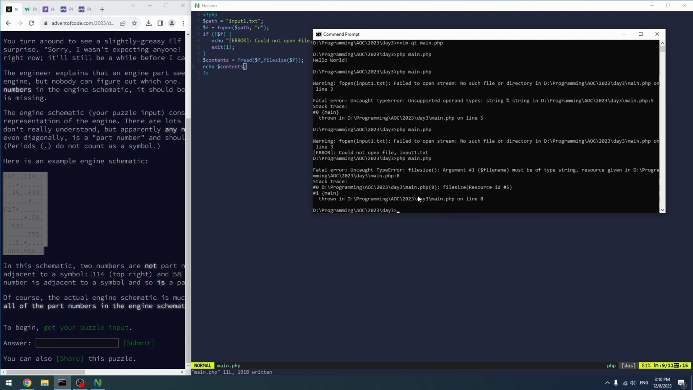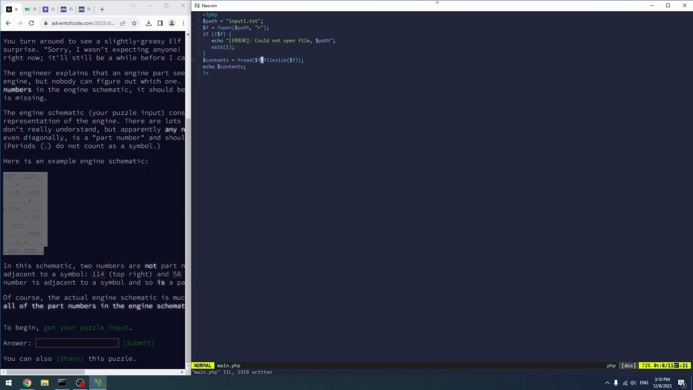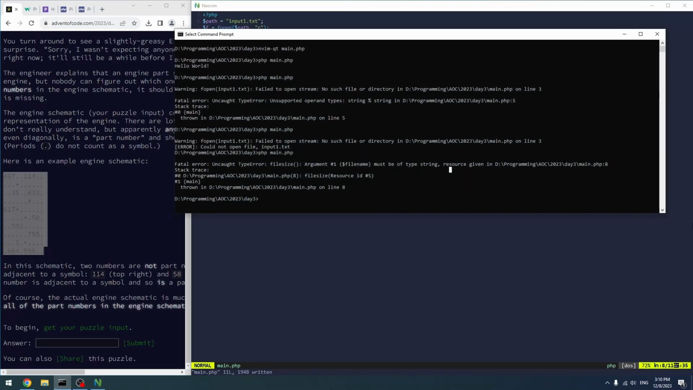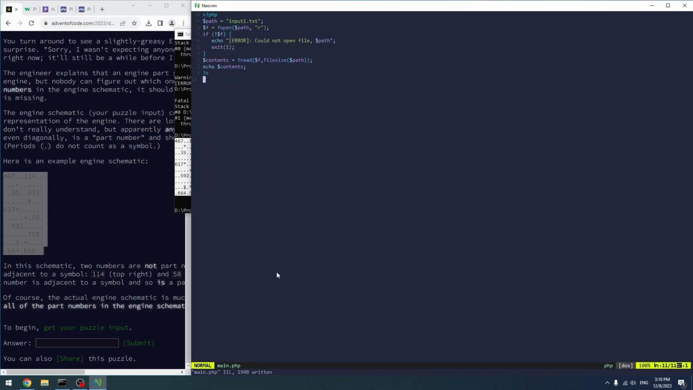Okay, so it's true. Okay, so it's actually, right, file size argument 1, file name must be type string, resource given, so it's actually not going to be file. That's actually really weird, like, decision from a technical point. Probably easier if it was made in another way, but it doesn't really matter, right? We get the string. That's the contents. Wow. Okay, cool. How about now we actually split it, right?